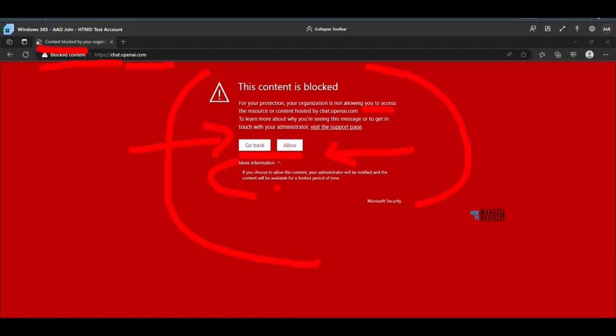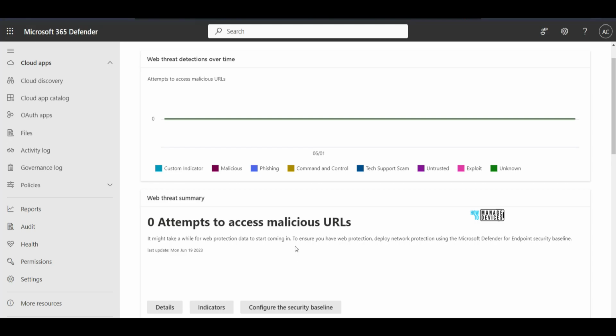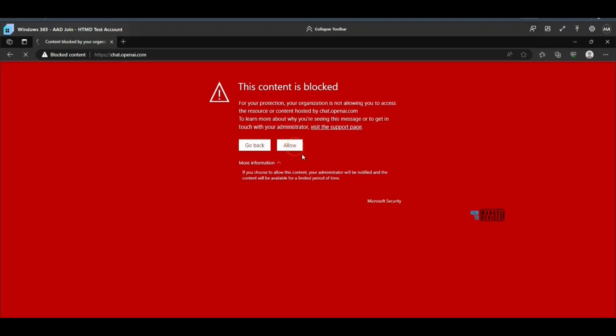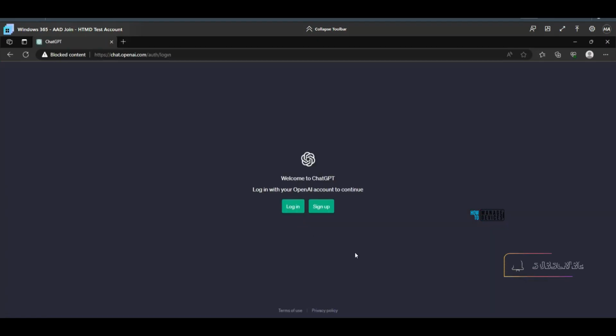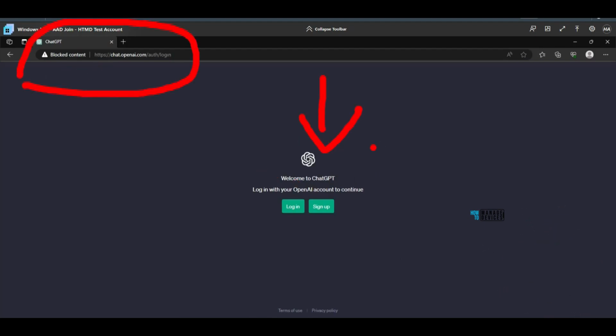If I click on allow, then the administrator will get notified, probably over here. You'll see that in a bit. Going to click on allow and see what is happening. Okay, so now it says blocked content, but it allowed me to access.